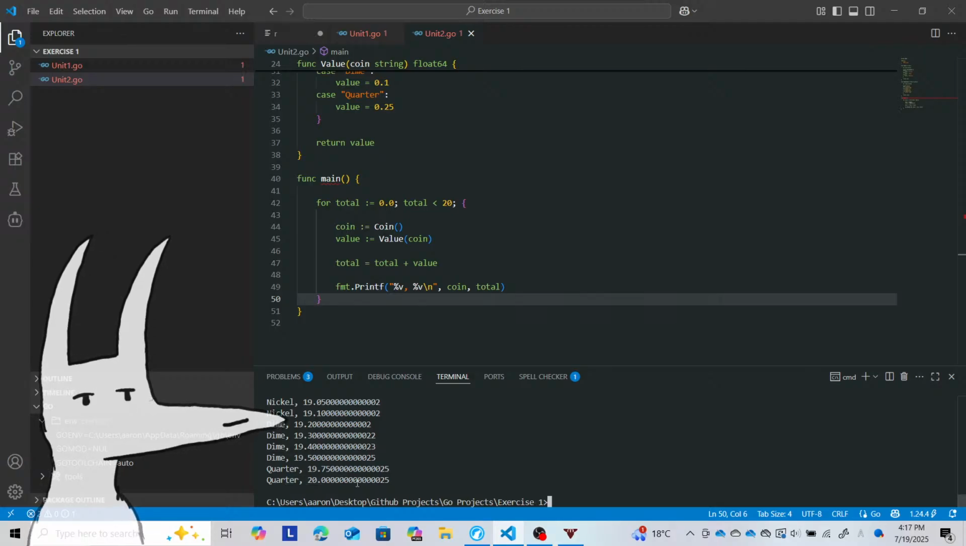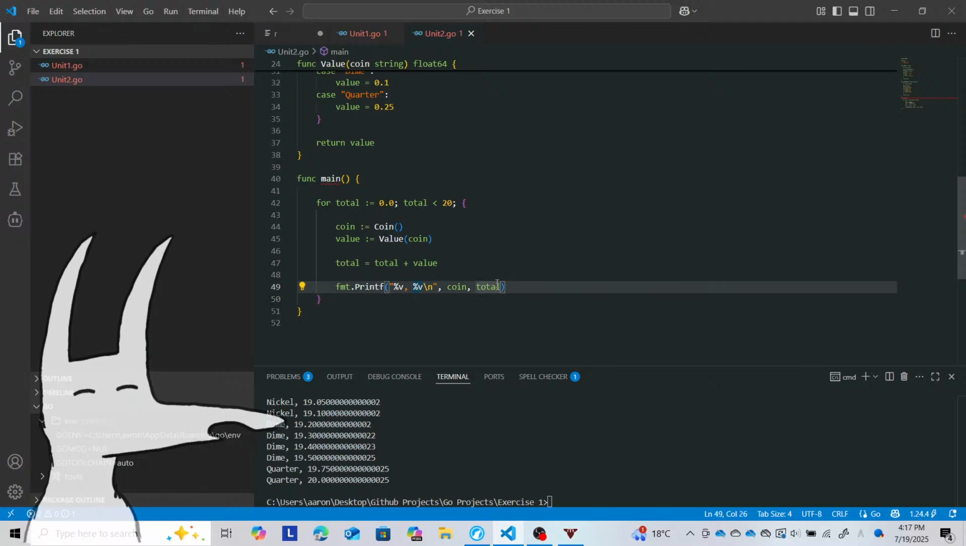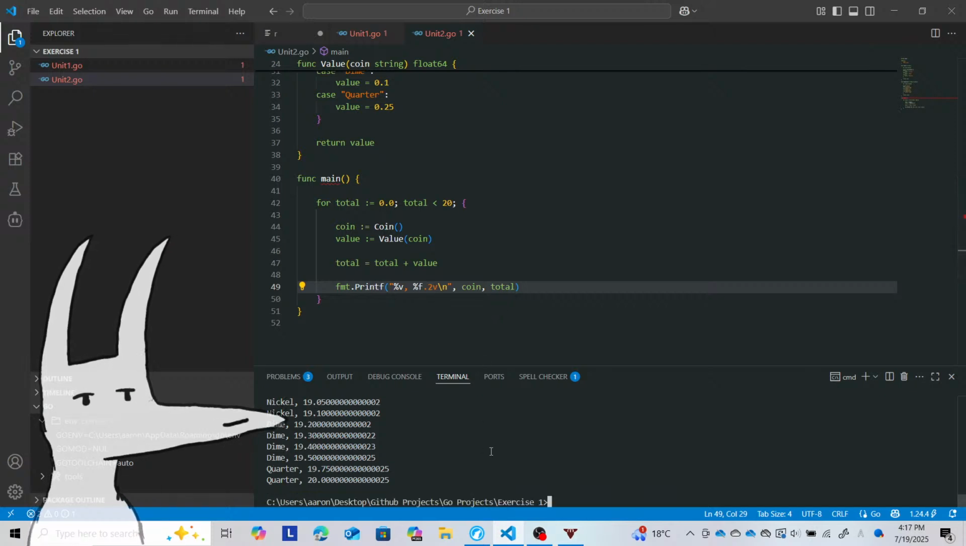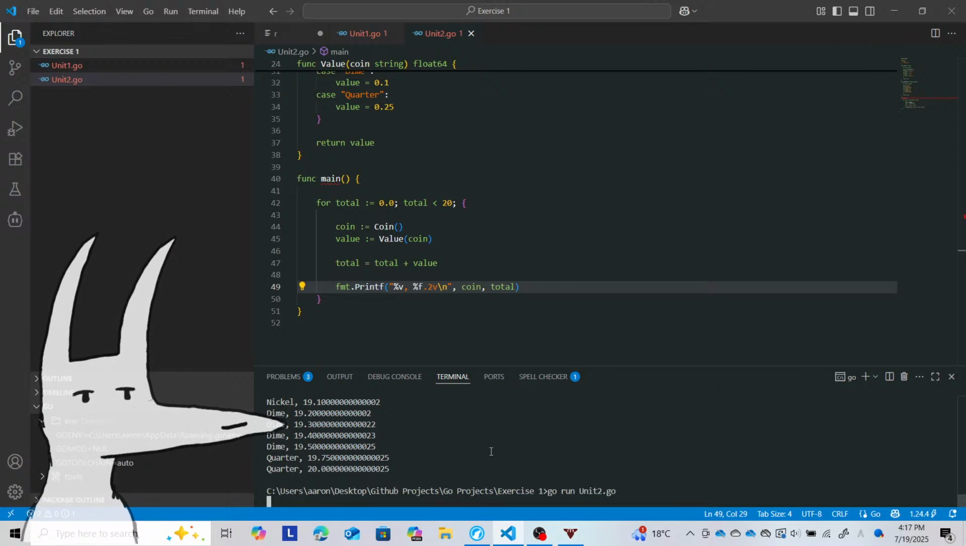So basically we could simplify this by doing, if I remember correctly, %f .2, right? Because we only ever need 2 decimal places.